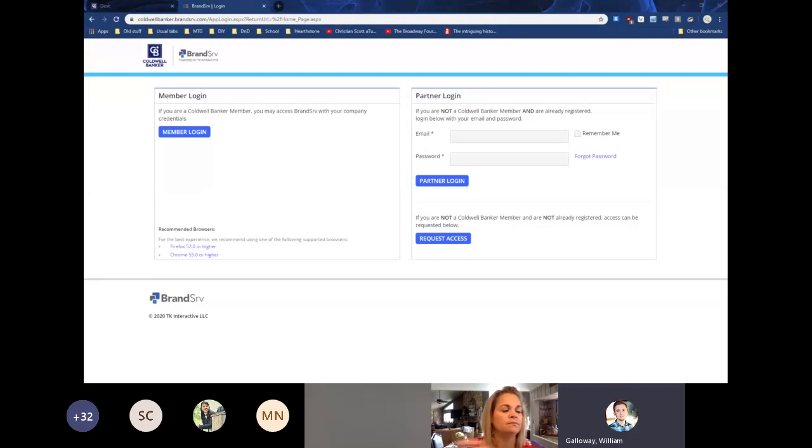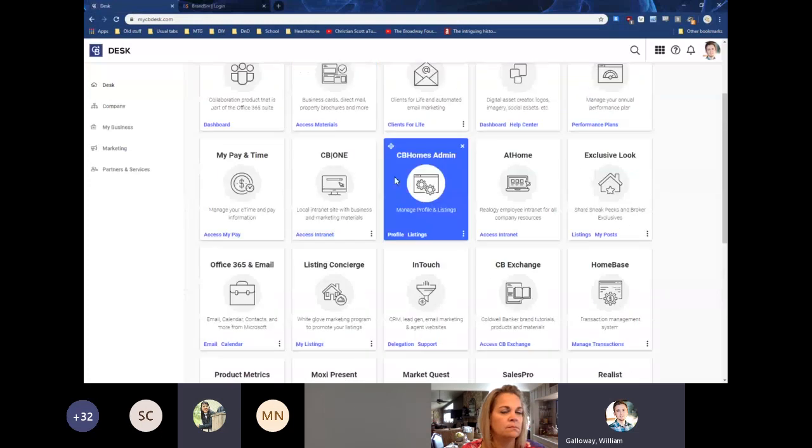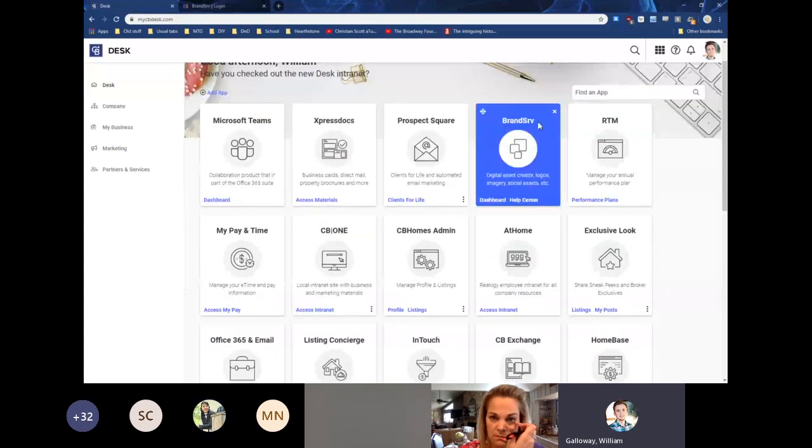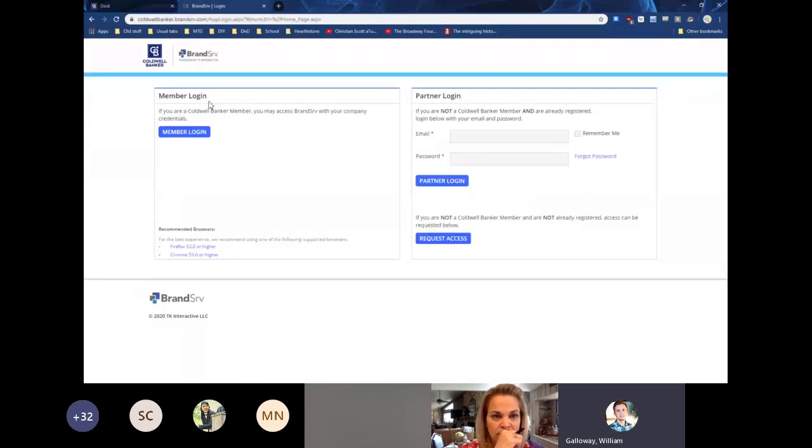Now, when you first try to access BrandServe from My CB Desk, which you will find looks something like this, you will come across a screen that looks a little bit like this. When it is your first time logging in, you will need to request access. This can take up to 48 hours to get approved. You'll want to input your CB NorCal email or your email that is issued to you, and those credentials, and request your access. They'll get it to you, again, usually within about 48 hours, sometimes less.